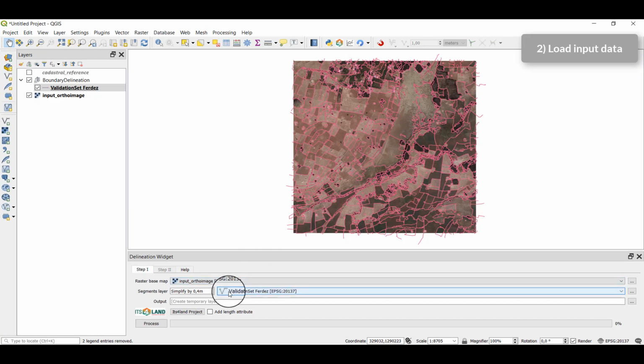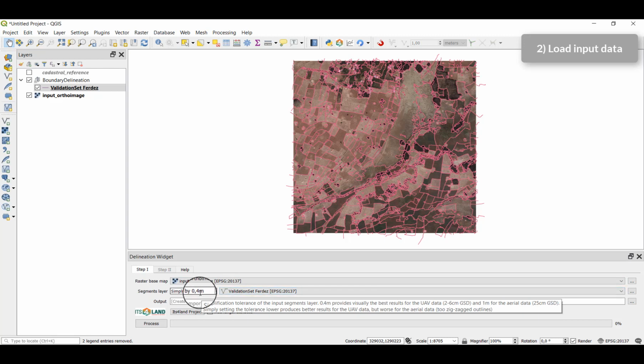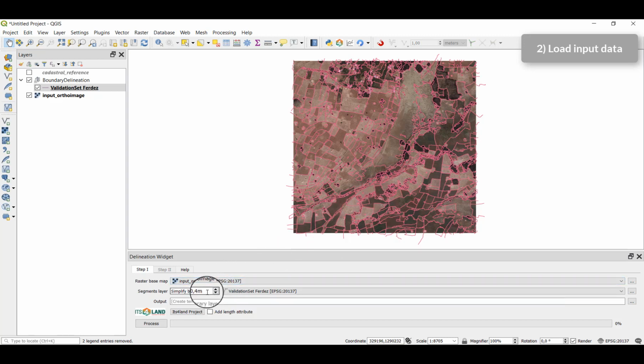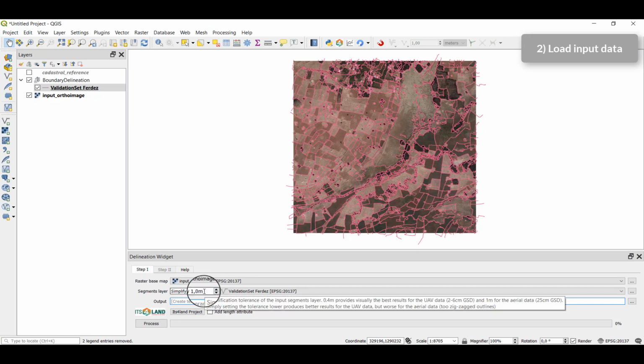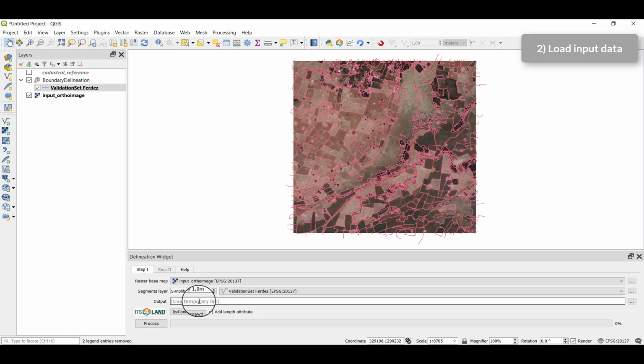So then you see that it is loaded as a segments layer, and you are asked to define a value by which it is simplified. The higher the resolution of your ortho image, the higher you can simplify the lines without losing any detail really. So since these lines are derived from a resolution of 25 centimeters, it's fine to simplify them by 1 meter. So in the tooltip here you get some advice on how to choose this value.